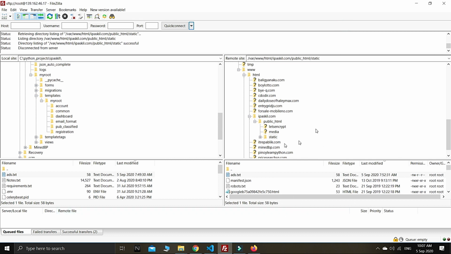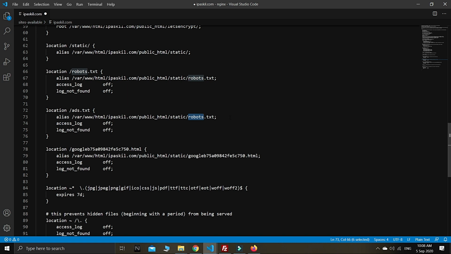But you need to be careful here, guys. Anything you upload here will be accessed publicly. Mostly your common settings or your JavaScript are here only. Just be cautious in this folder. Right now my ads.txt file is located in this folder, so I'm going to write the ads.txt file and then save it.